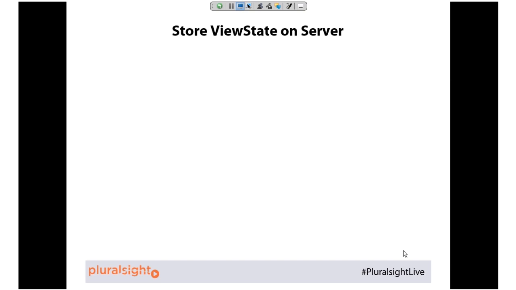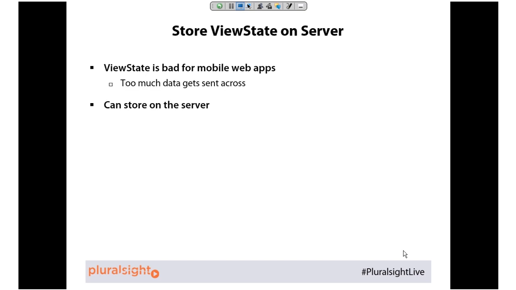Because we really want to get our web pages smaller because we're doing more mobile. People are browsing more to our websites from mobile devices. So we want to make them happy. We want to make our pages more responsive. We want them to load faster. Well, one of the things you can do is store ViewState on the server.